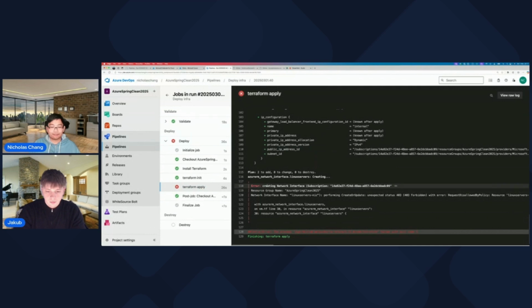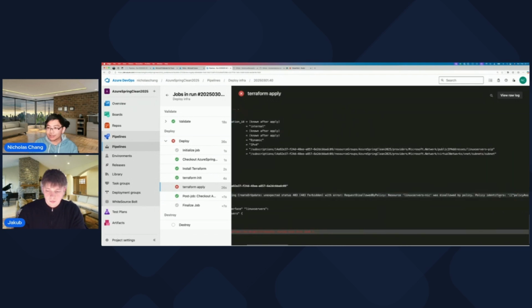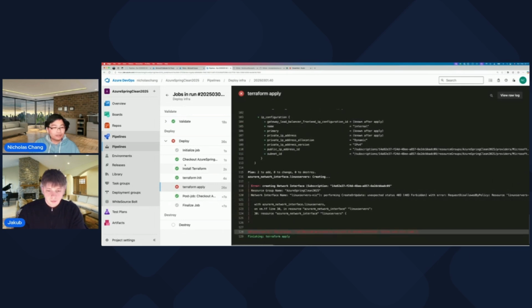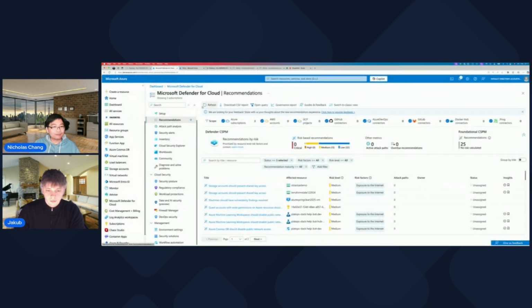This is correct because you get an error message saying there was an error creating a NIC, it is being disallowed by the policies, and it's a forbidden error. When you scroll on the right hand side, you can tell it's being disallowed by the denied public IP assignments policy. So you can see that the assignment works because it stops you from deploying the NIC through the VM.